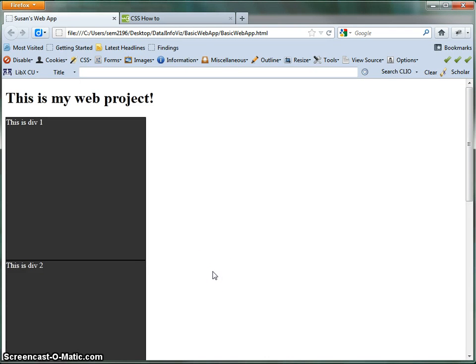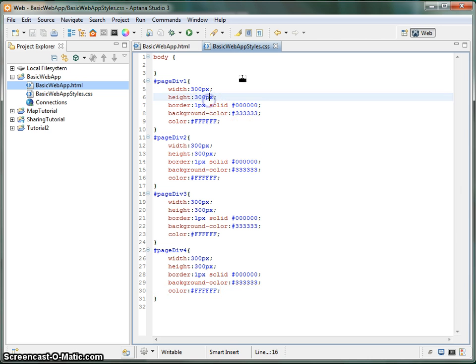Hey everybody. So now it's time to start adding some interactivity to our web page. Now, first of all, you may have noticed that this page looks different than the one that we ended the last tutorial with. That's because I decided to go back and add some styling to my other divs. So this is what my CSS file looks like now.